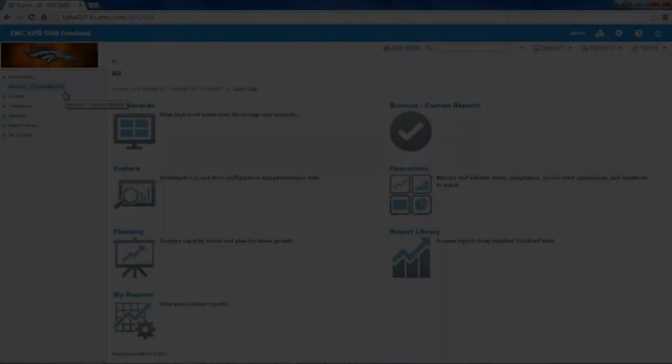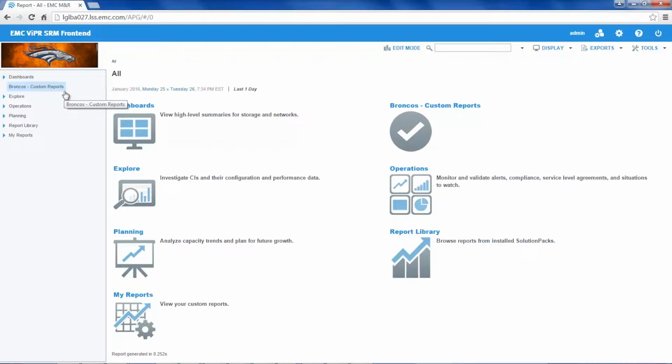What I'm going to show you in this video is how you can take a built-in report in Viper SRM and modify it to meet your specific chargeback reporting requirements. Here's the standard Viper SRM user interface view that you see when you log in. Notice that I've already created my own Broncos custom reports folder into which I'm going to put my custom report.